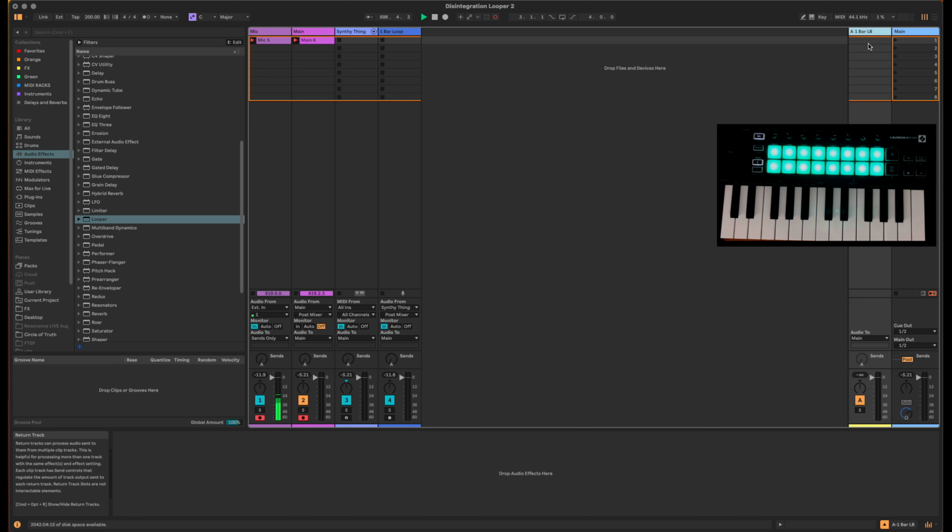Now, you may have used send and return tracks as sort of reverb sends or delay sends. And they go straight to the master channel. We can tell them to not go straight to the master channel. We can tell them to go to the 1 bar loop channel. So now what that means is that anything that comes into this send return channel is now going to be sent back to the input of the 1 bar loop channel.